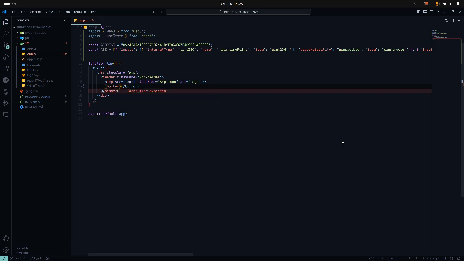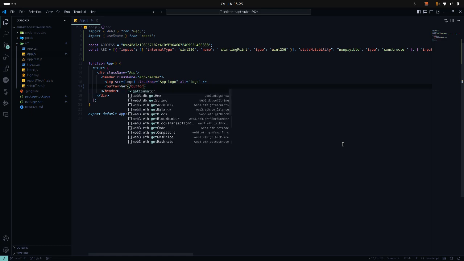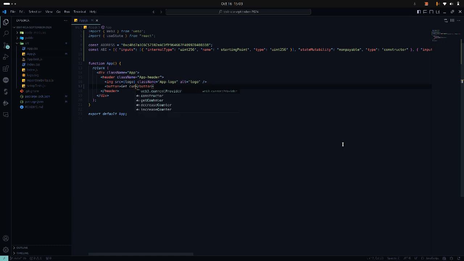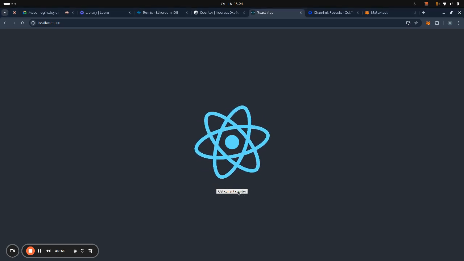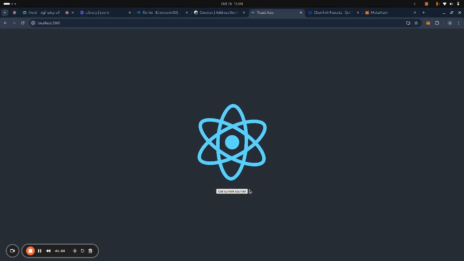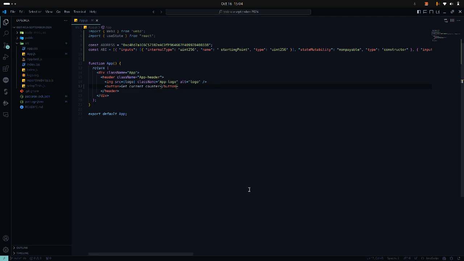Button, yeah, like that. Let the first button say something like get current counter. Then the second button can say, I mean, we're just creating the buttons for now. You can see at the front end here, we have that button here, but it doesn't have any action, so it's basically just a button for now. We have another button.